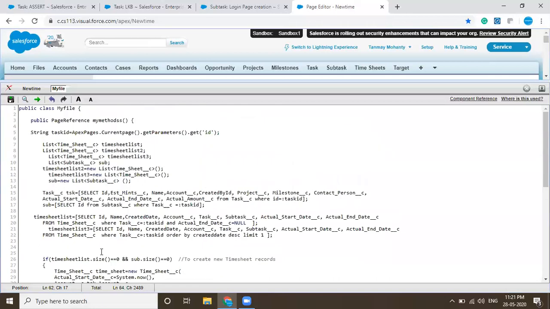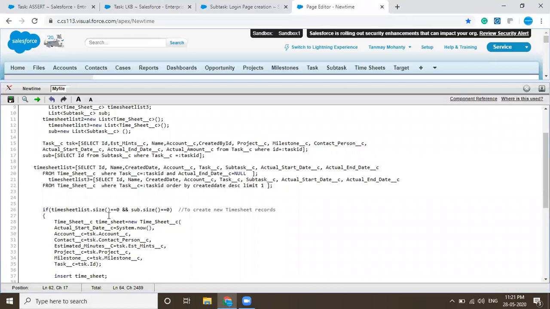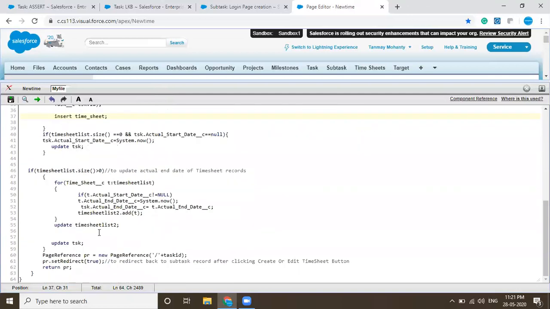Okay, so now if the condition is true on both ends, then it will map all fields from task to timesheet. After this, insert the timesheet. So we are inserting a record in the timesheet after mapping from task to timesheet. Then again, if the timesheet size is equal to 0 and actual start date is equal to null, so now if there is no record over there and the start date is null, then we are updating the task.